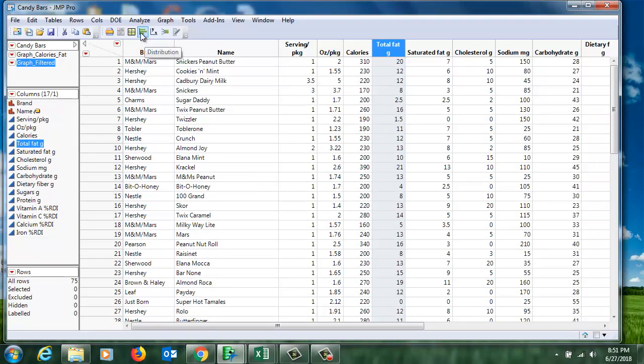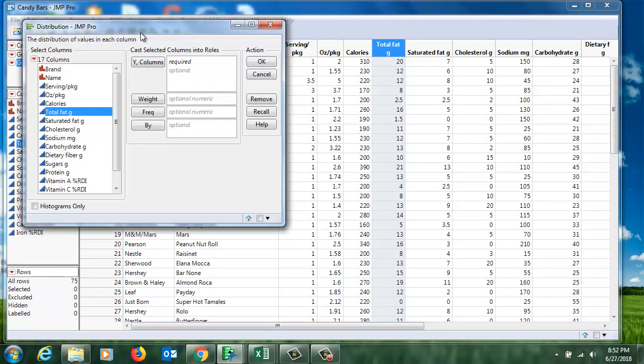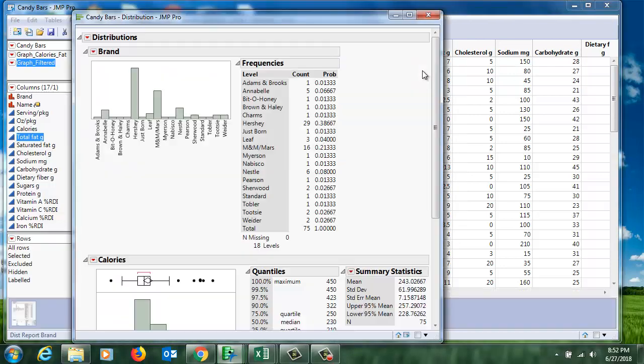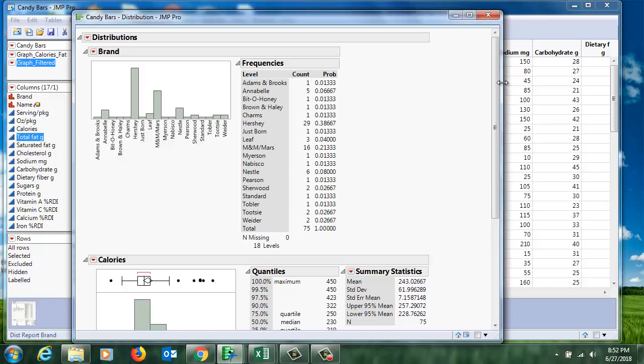Now we go to distribution. Open the distribution tool. We can add any type of variable for distribution. I'm adding brand, calories, and saturated fat. So I have three variables, one of them is nominal. We will have three different distributions.